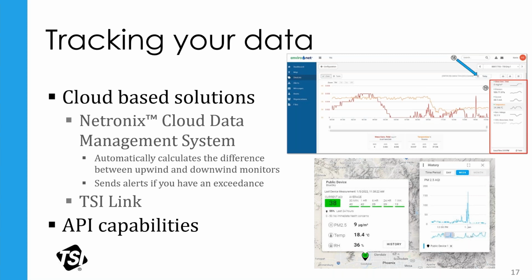We do a lot of work with Nextronic, so I have their example up here. It's a nice system. We talked about calculating the differential. Software actually does that for you. So if you have a couple monitors, an upwind and downwind, there are things within the software that will calculate that differential.